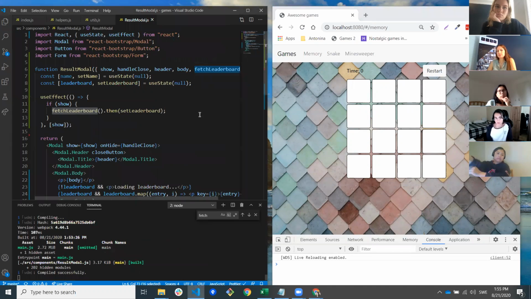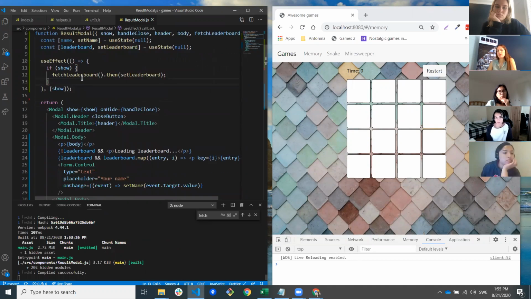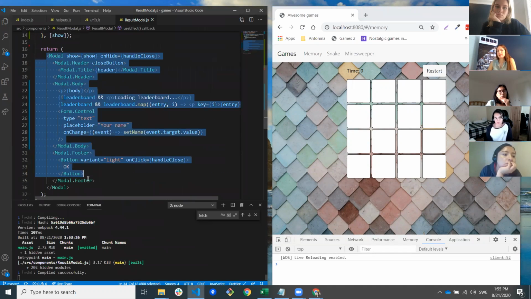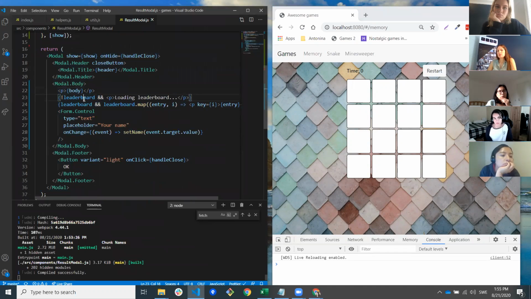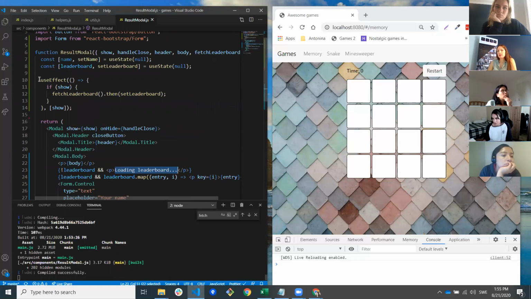It will first render like this. There is no leaderboard, so it will show loading leaderboard text. Right after it has rendered, the use effect function, this one, will run. And it will look, oh, what's the show value? It's true, okay, I'm gonna fetch leaderboard, and when it's fetched, I'm gonna call the set leaderboard function to update this state.